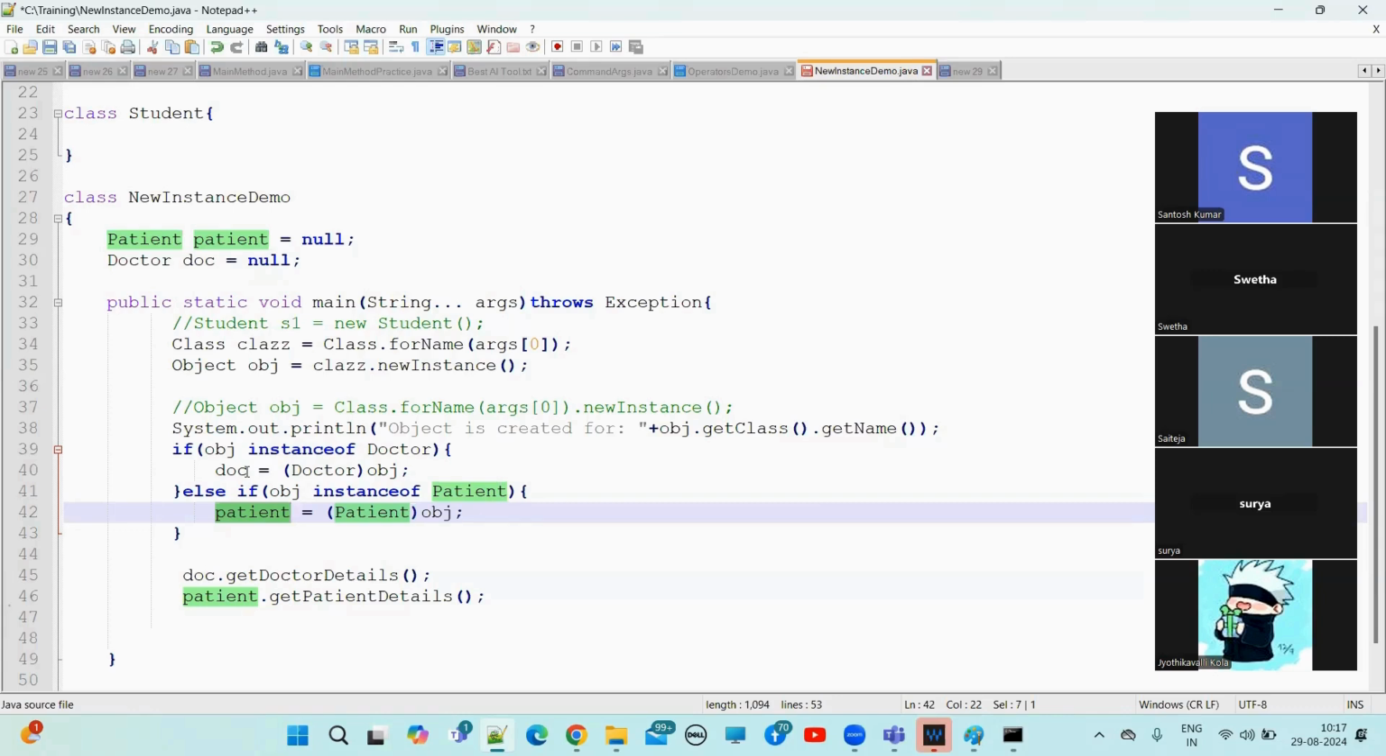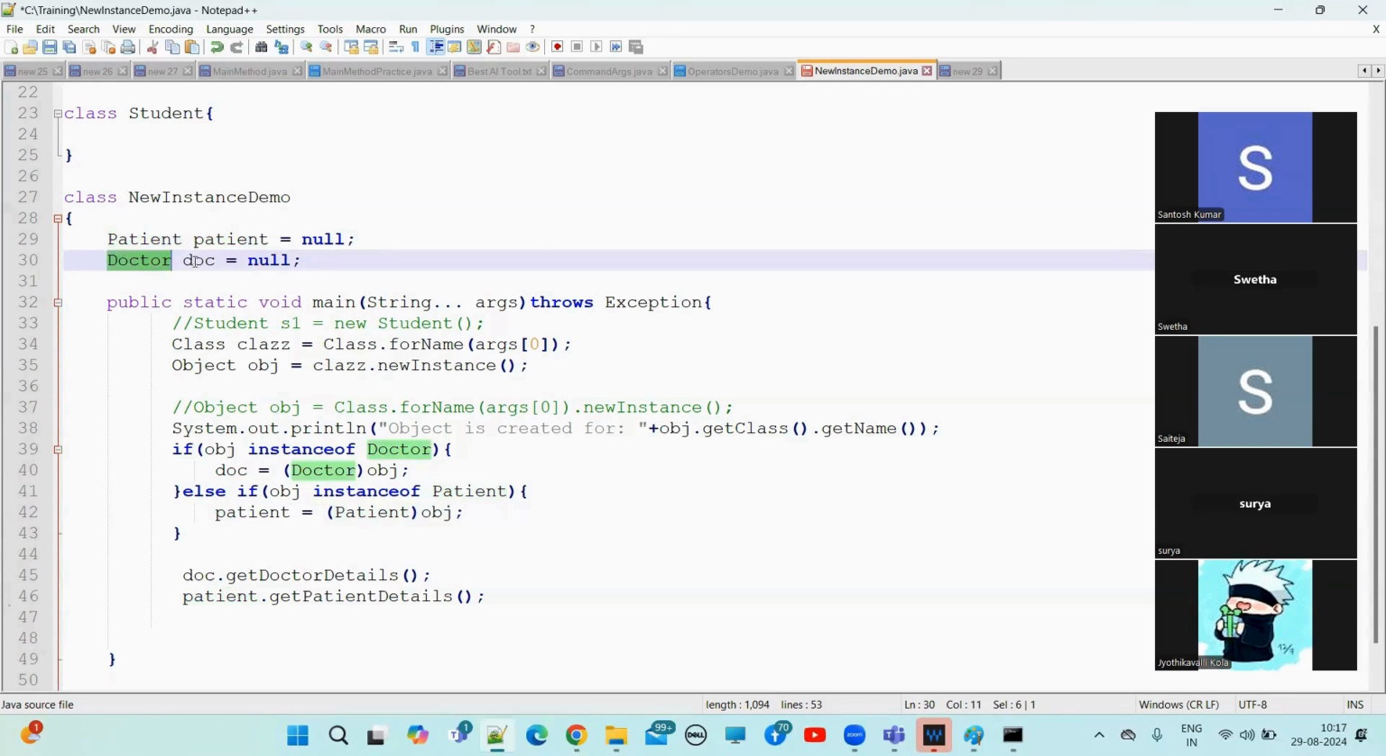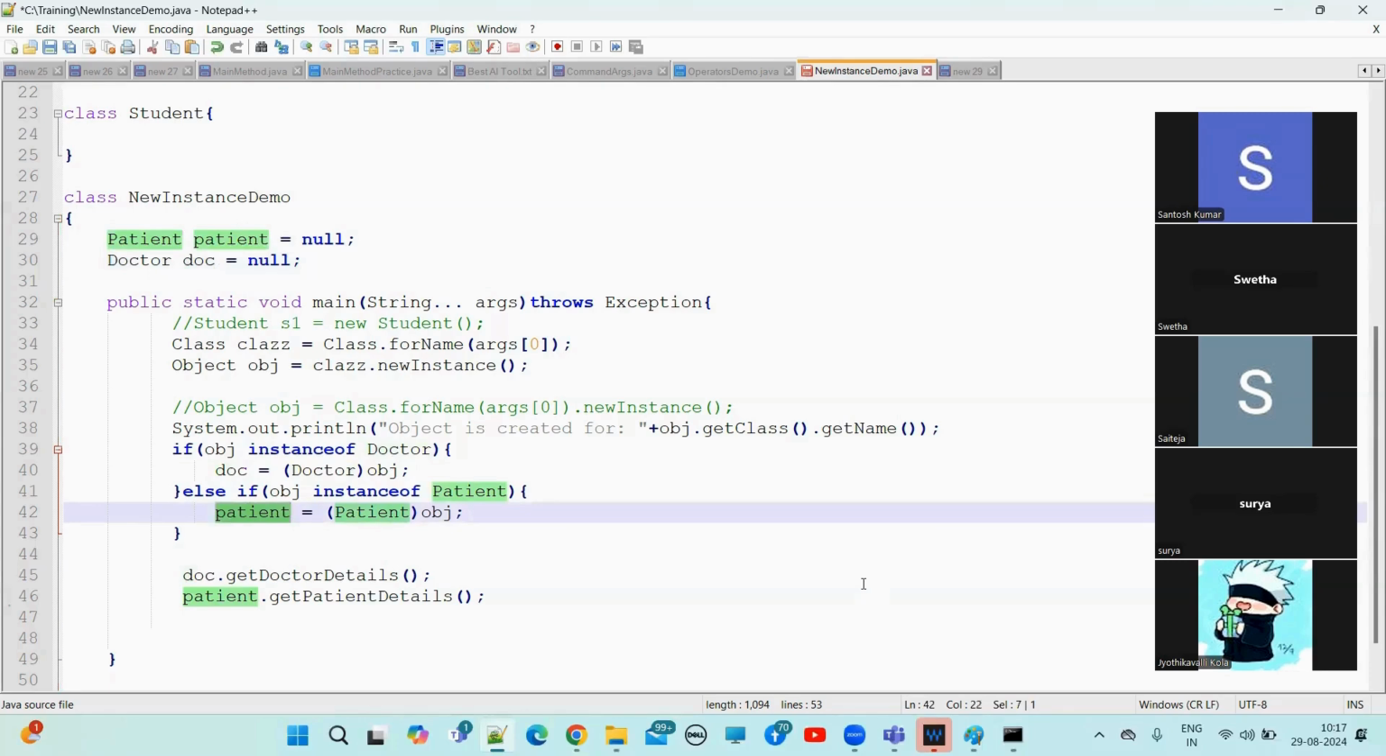I'm getting a doctor type object and assigning it. So how can I hold a doctor type object? I need to use a variable of the same type. That's what I'm using, the doctor type. This is an instance variable, instead of a local variable. Here also I'm assigning to the instance variable called patient. Clear or not?